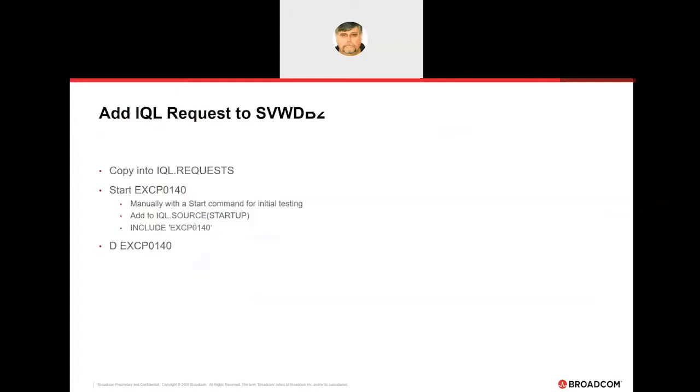The next step is to upload that file to the mainframe into IQL requests. And we'll need to start that. When we first start, we'll just use a manual start command to do our initial testing. But once everything is working, we will add that request into the startup member of IQL.source with the line that says include EXCP0140. Anytime we want to display that request, we'll use the command EXCP0140.